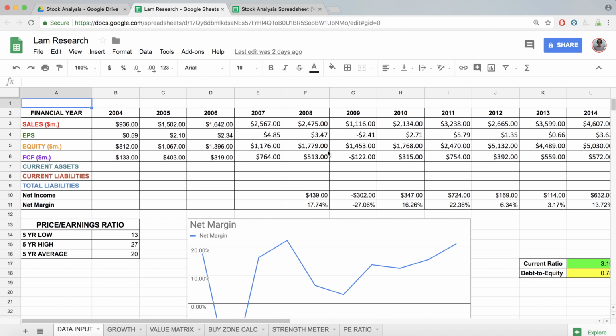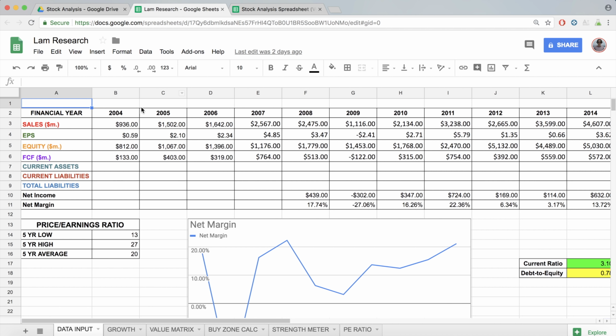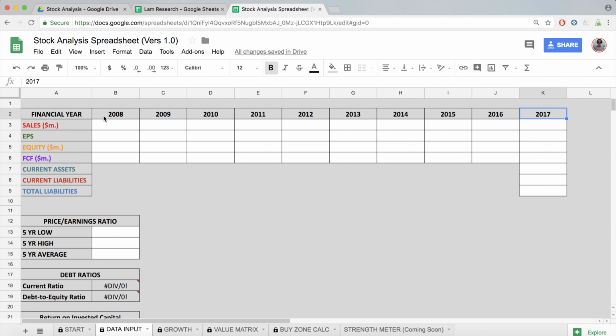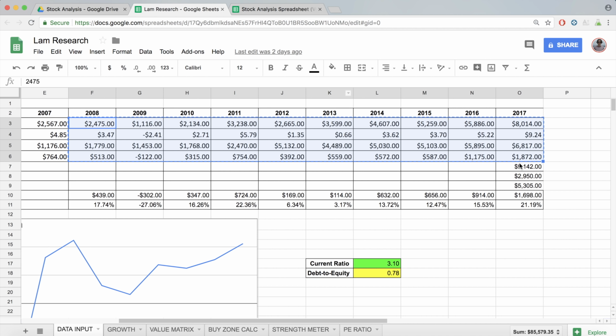For now I'm just going to show you how to enter it. We're going to start off by entering in all of these numbers for the sales, EPS, equity, and free cash flow from 2008 to 2017. So that goes in there just like that. Then we're going to need the current assets, the current liabilities, and the total liabilities just for 2017. So that's these three.